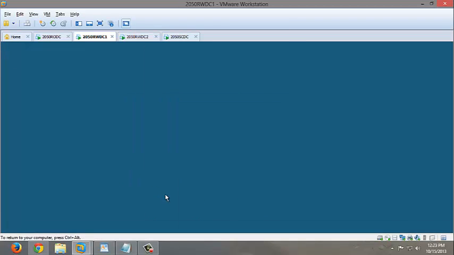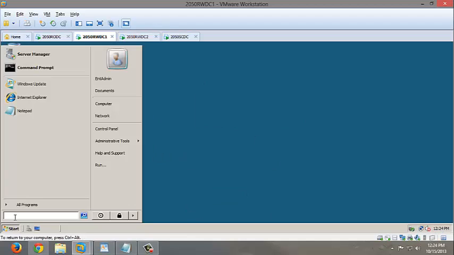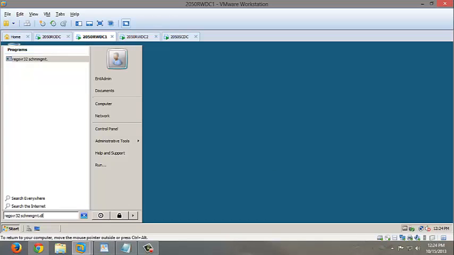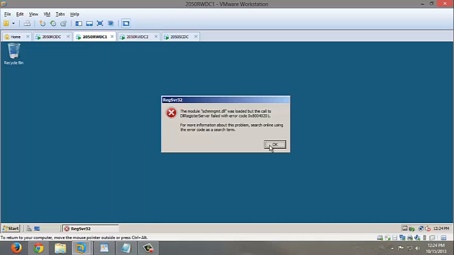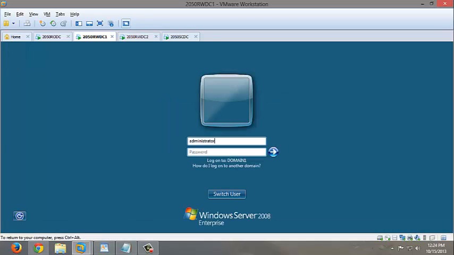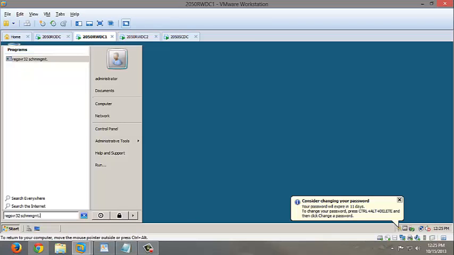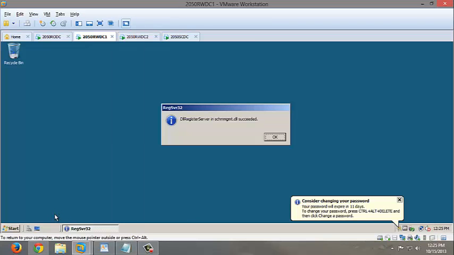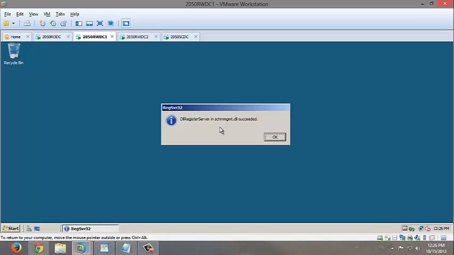So I'm going to log out and try ENT admin, and ENT admin is denied as well. So the administrative account is the only one that is going to allow me to register the schema.